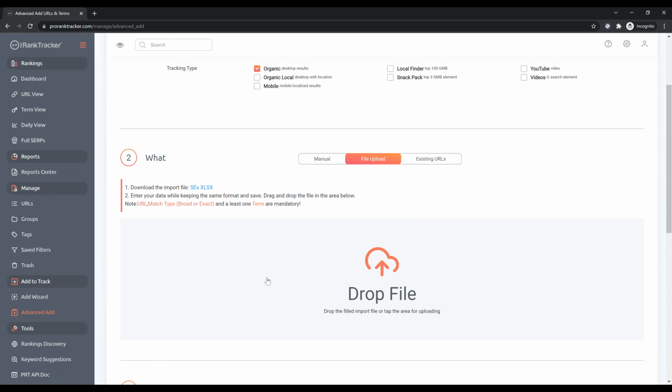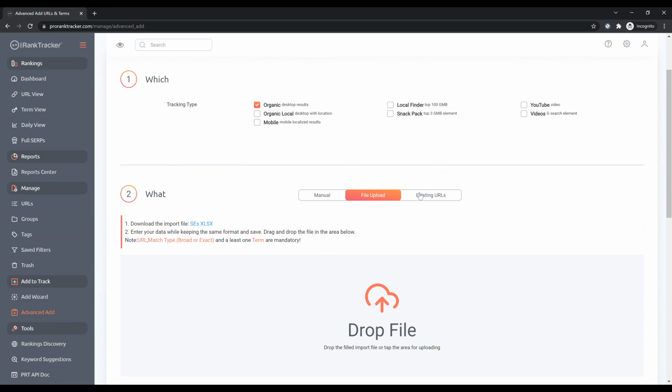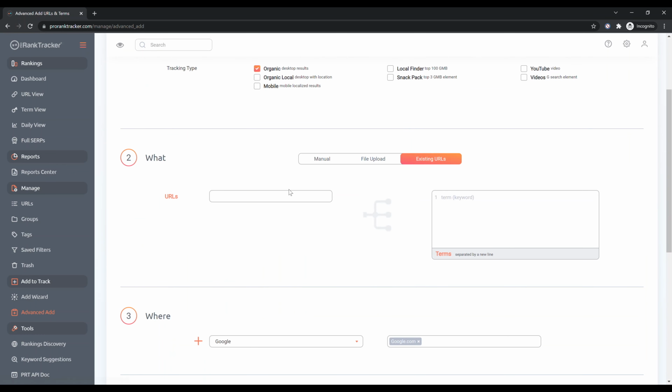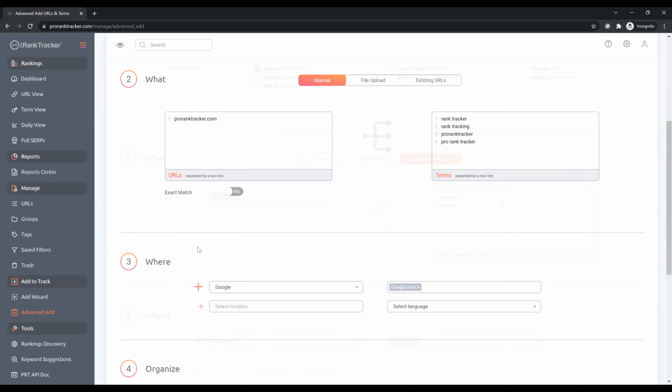In the Existing URLs tab, you can select the URLs from the drop-down list of your current tracked URLs on the left. Then add new keywords by typing them in the right side box and separating each new keyword by a new line. Let's add a URL and terms to be tracked.